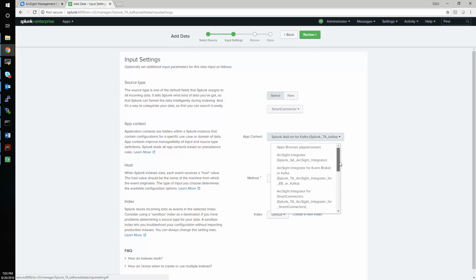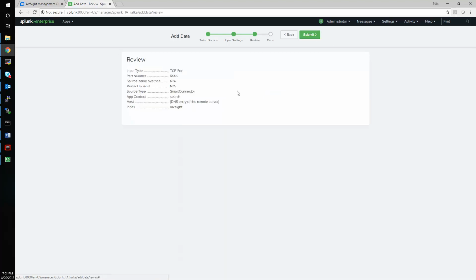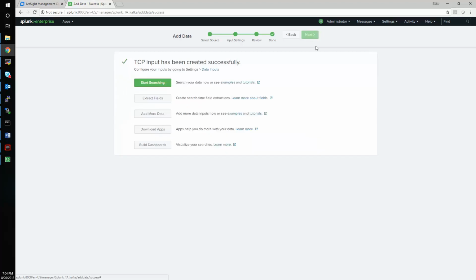several. So we can put this right inside our ArcSight integrator, or we can apply this to searching and reporting. Use this one for searching and reporting, so everything stays uniform. Again, we want this to go to our ArcSight index. Review. Looks good. Submit. Now we can start searching.